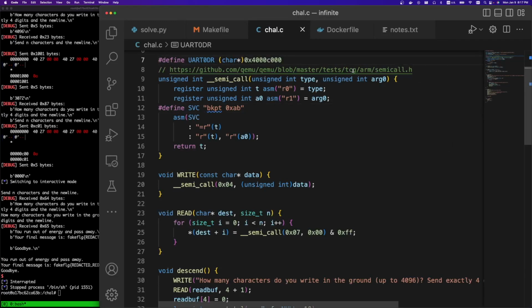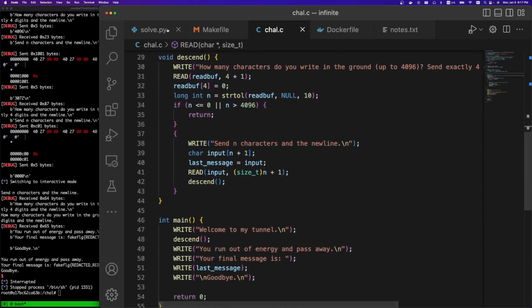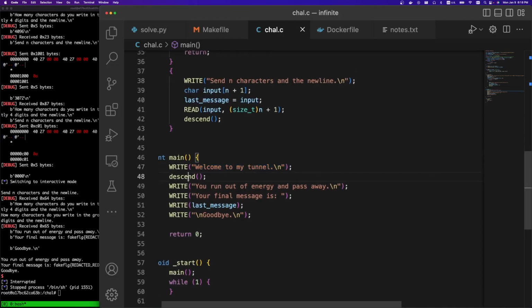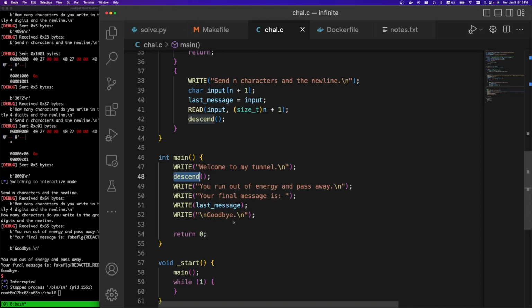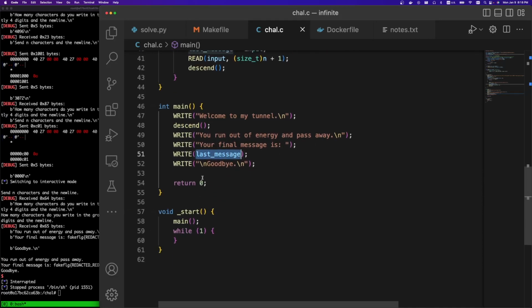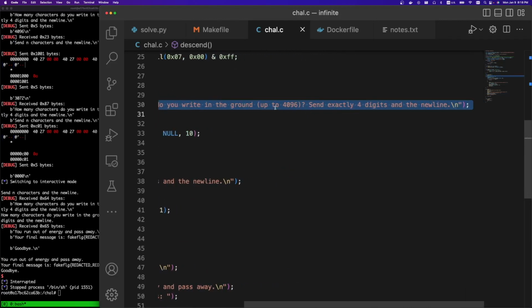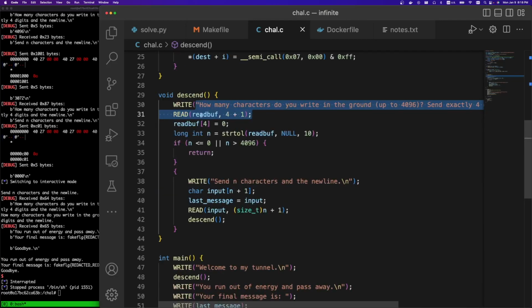Like I said, we have some way for the host and the target to talk, but it's not actually too important. The only really important things are this function and the main function. So let's start with main. It says, welcome to my tunnel. We're going to descend. And then it says you have run out of energy, and your final message is this. Nothing too exciting. Then we have this descend function. How many characters do you want to write to the ground? Up to 4 kilobytes. Send the digits and then the newline. So it'll read a number, do string to long, and then write n characters. We get to write characters. It's going to put it on the stack. But what's interesting is then it calls descend again.